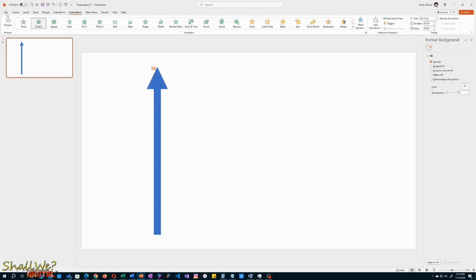The default stretch animation has the shape animating horizontally, but we want it to stretch vertically. To do this, click Effect Options and choose From Bottom. Change the animation duration if desired. That's all there is to this method.